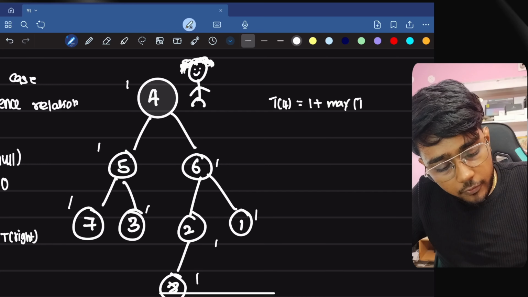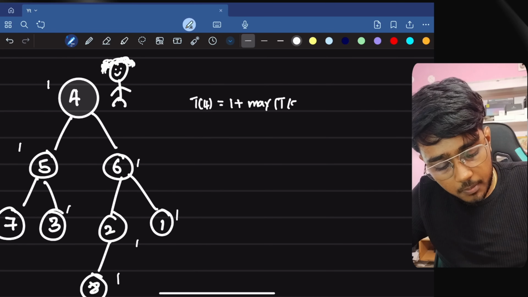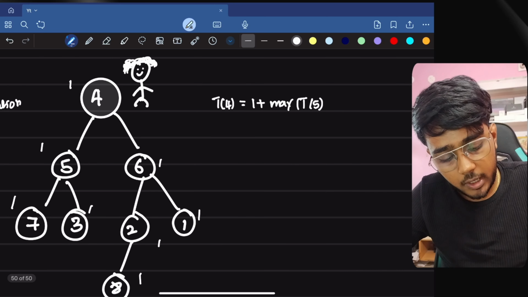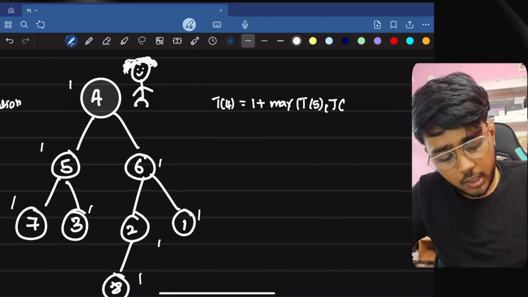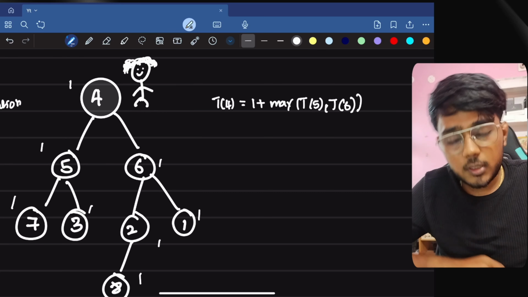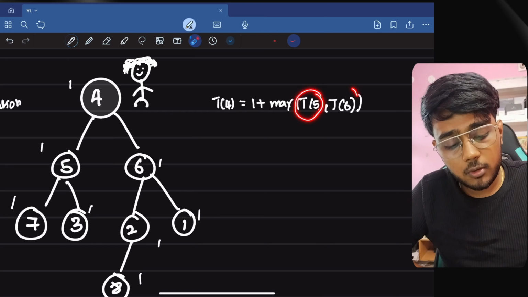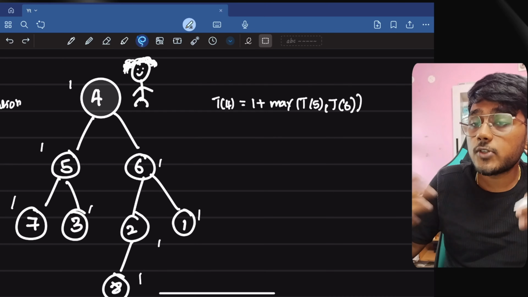maximum of t of left. What's left? Left is going to be 5. I'm just putting the node value 5, don't confuse it with anything else, comma t of 6. Now this is the recurrence, right? Again, we'll try to compute this particular value and this particular value. When I do this, eventually I will reach the answer.